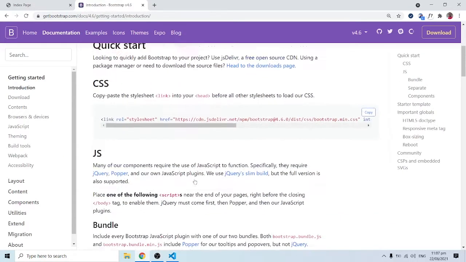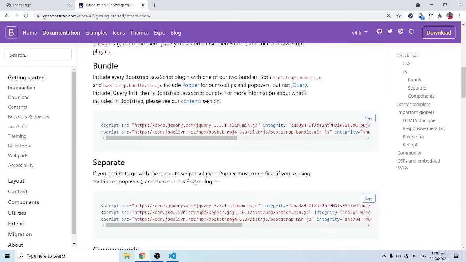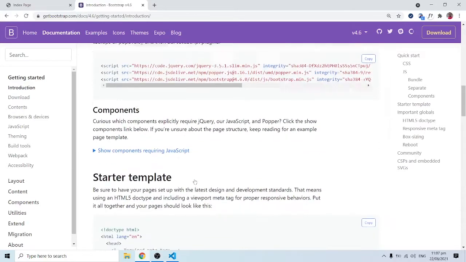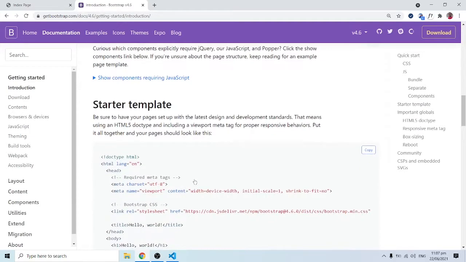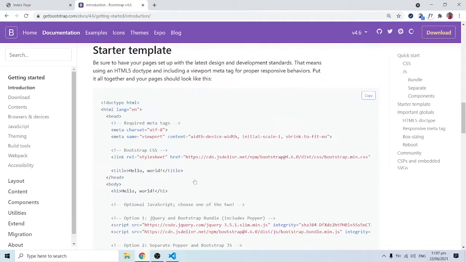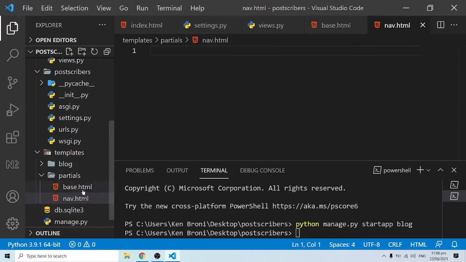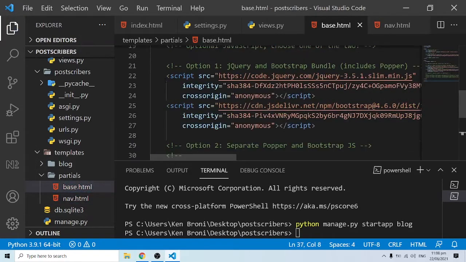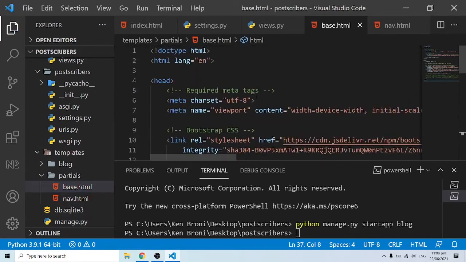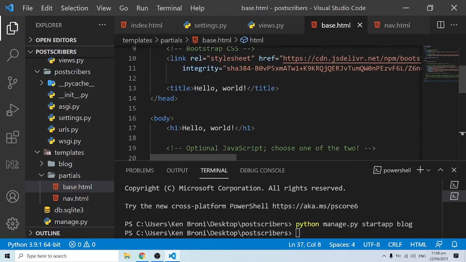All right, in version 4.6, I have a video on Bootstrap. I'm going to link it in the description below. If you are just getting started, I think that's going to help you. But for those of you who are quite okay with Bootstrap, you're going to grab the starter template over here. So I'll click on copy, and inside my base.html, I'm just going to paste this over here. All right, so everything is in here and we are going to work from here.